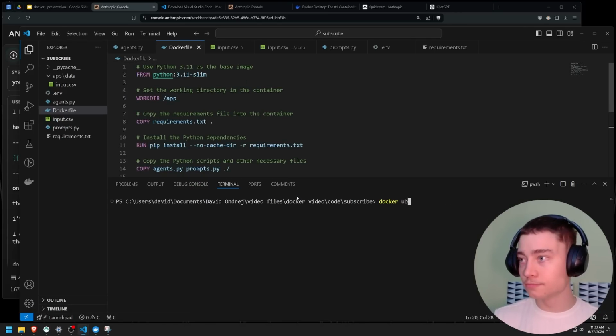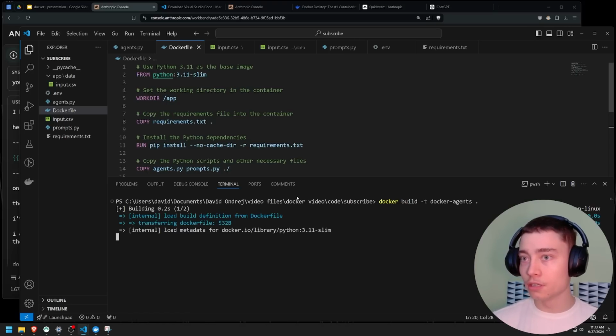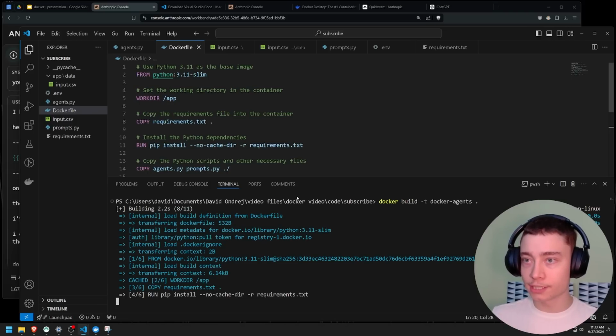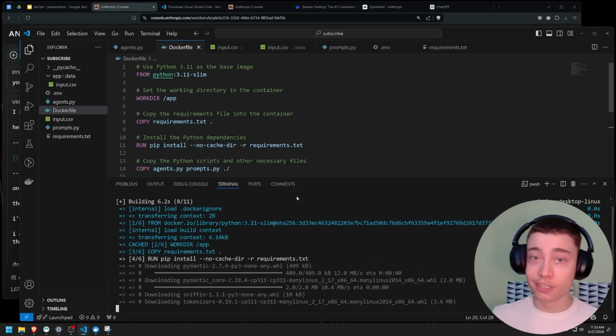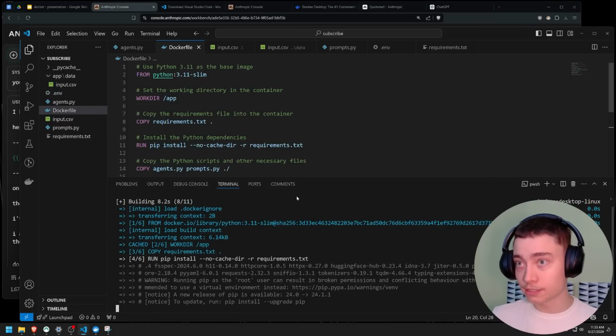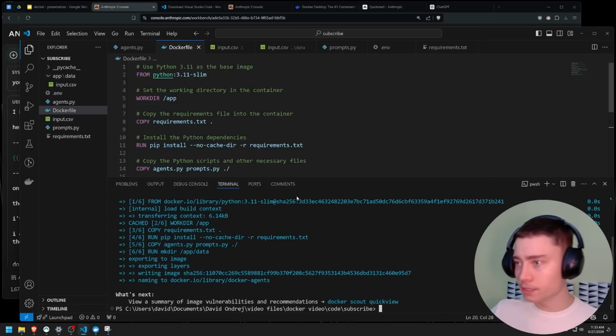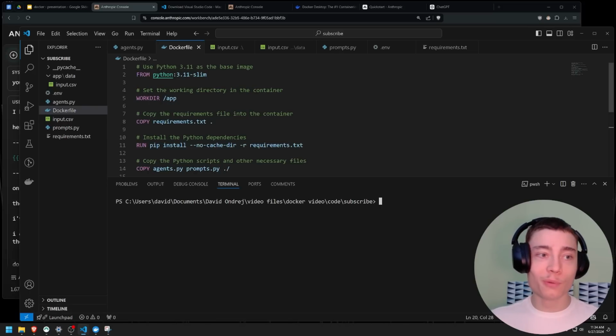Docker build, and let's do Docker agents, and dot. This is gonna build the Docker image for this. Last time it took 1.7 seconds, but obviously this time we have a bigger project, more dependencies, more lines of code, and it's finished. How many? 9 seconds, less than 10 seconds. Beautiful. So now we can run the Docker container.